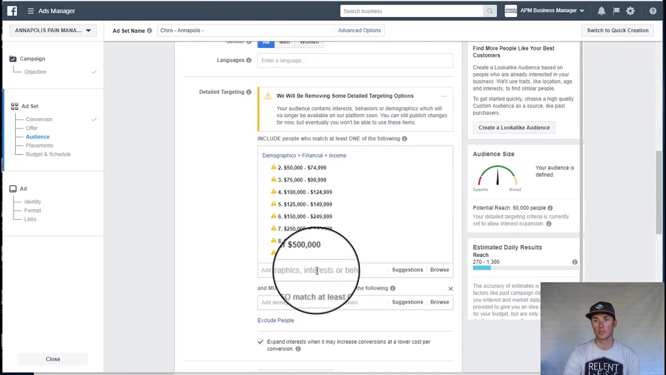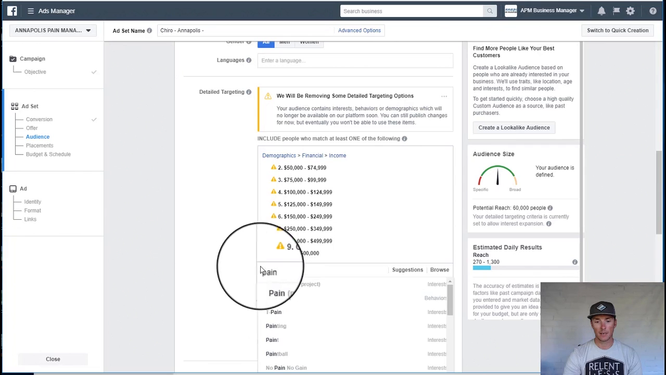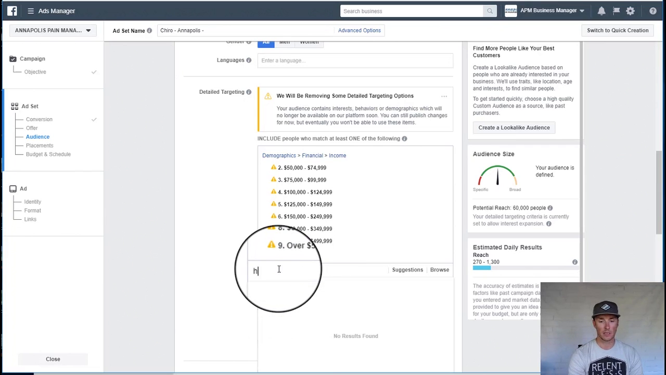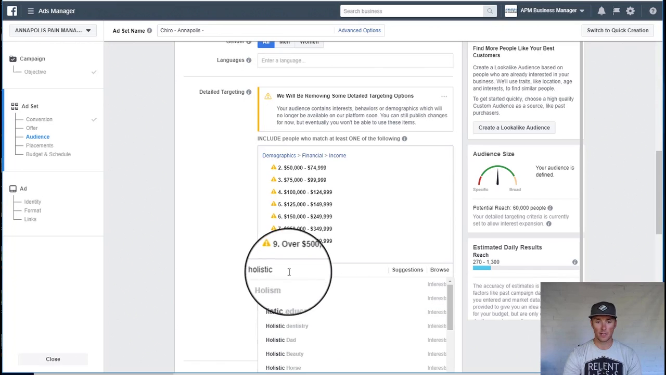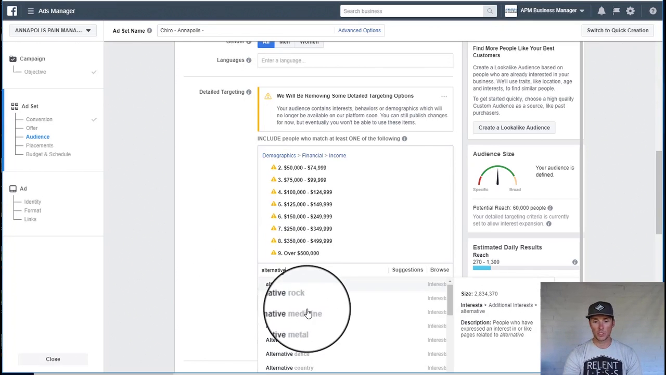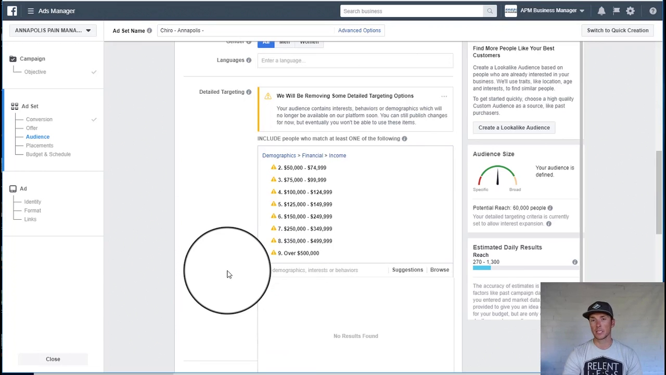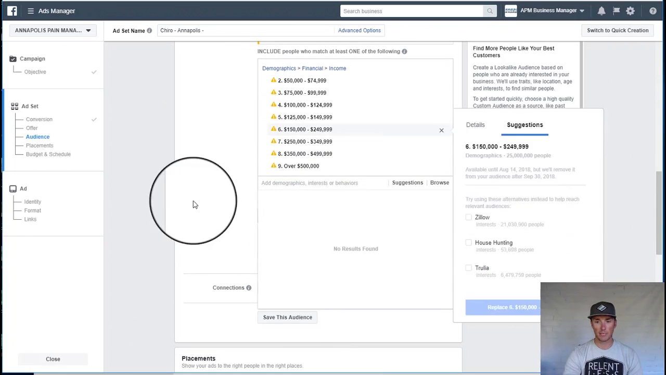Other metrics that you can explore are things like pain relief. Here, you could explore people that are interested in holistic approaches, holistic health, alternative medicine. So these are ones that you can play around with, but I find that it really doesn't matter. You can actually just leave it as is, and you're going to get more than enough qualified leads. So I'm just going to leave that alone.